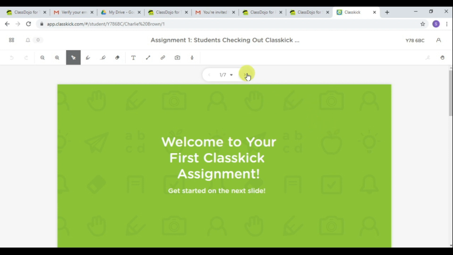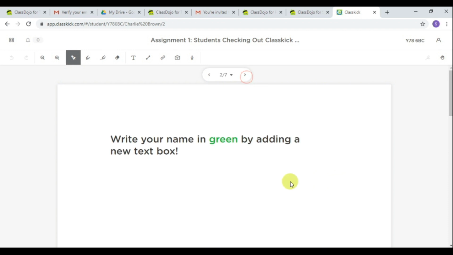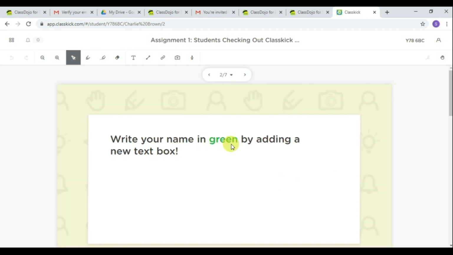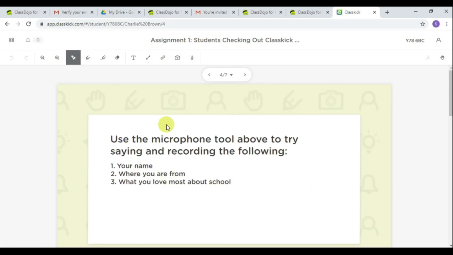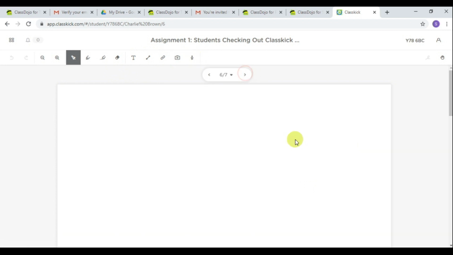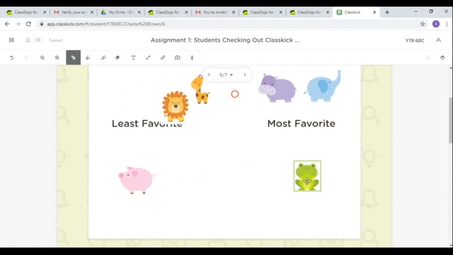So the students can do activities here, very nice activities. Okay, write your name in green by adding a new text box. The student here can draw their favorite animal. Students here can use the microphone to record saying their personal information. They can drag and drop the objects in the worksheet.